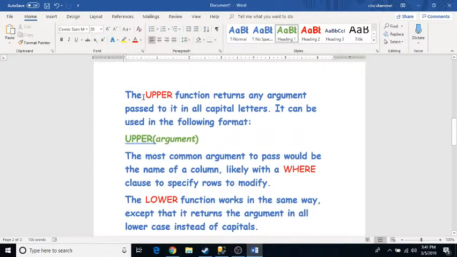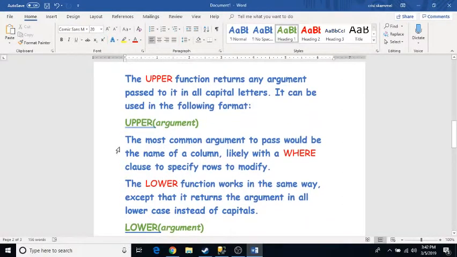functions. So the upper function returns any argument that's passed to it, except that the output it gives will be in all capital letters. So it'll be used in the following format: upper, and then in parentheses, argument. So when you pass this, you could obviously put in a specific word, but the more useful way to use it is that you can put in the name of a column, and then additionally, if you wanted to, you could add a where clause that will cause the upper function to only act on specific rows in that column.